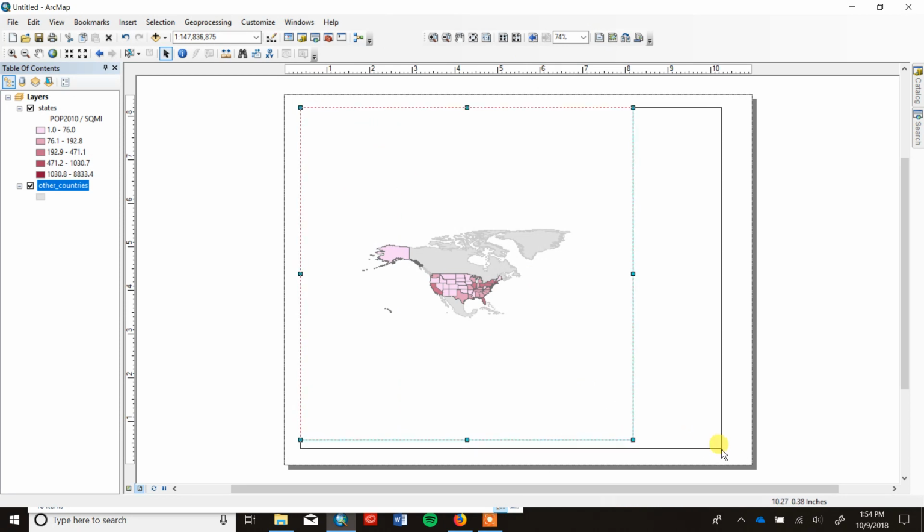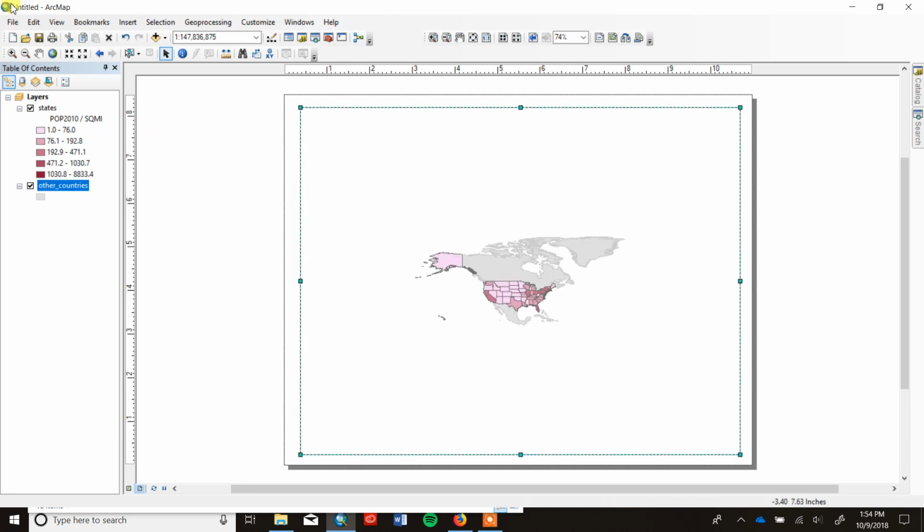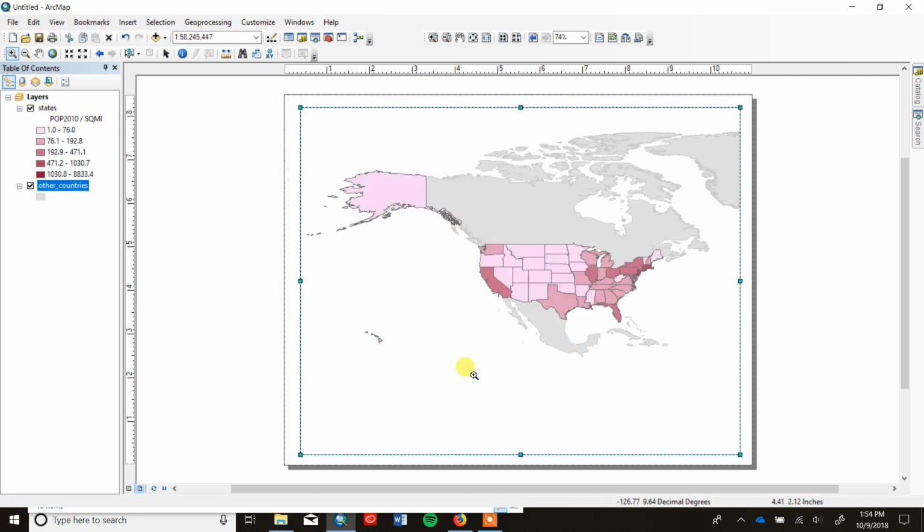Okay, so we have this, and if I zoom in, this is pretty hideous. I'm not going to lie. That's a god-awful map, and we can fix that, and that's exactly what we're going to do.